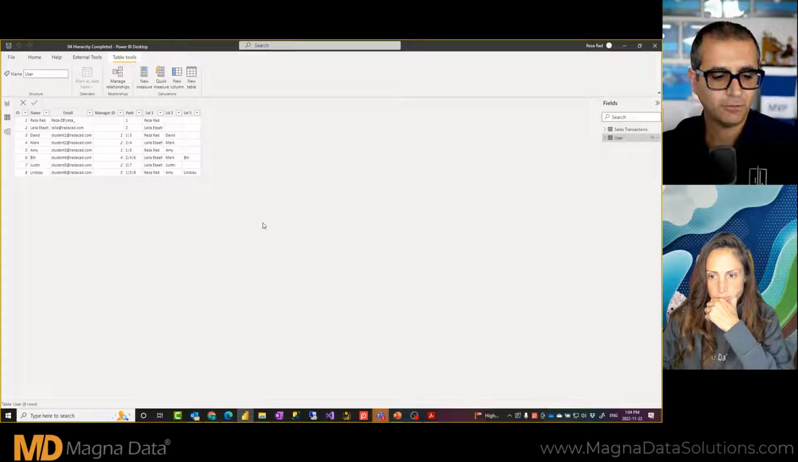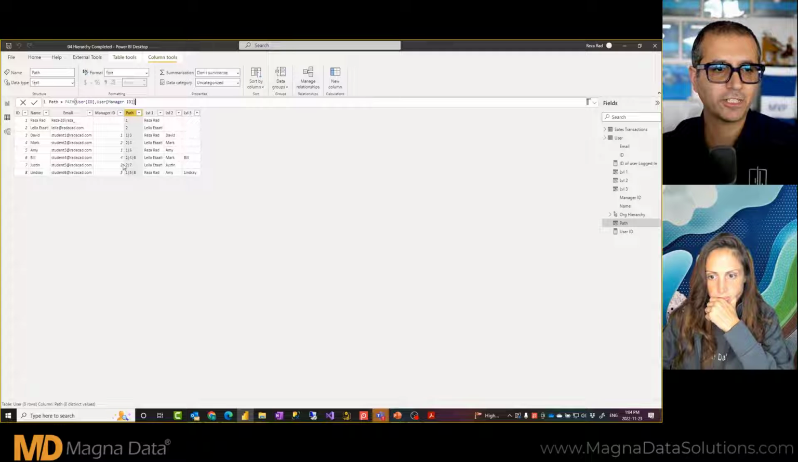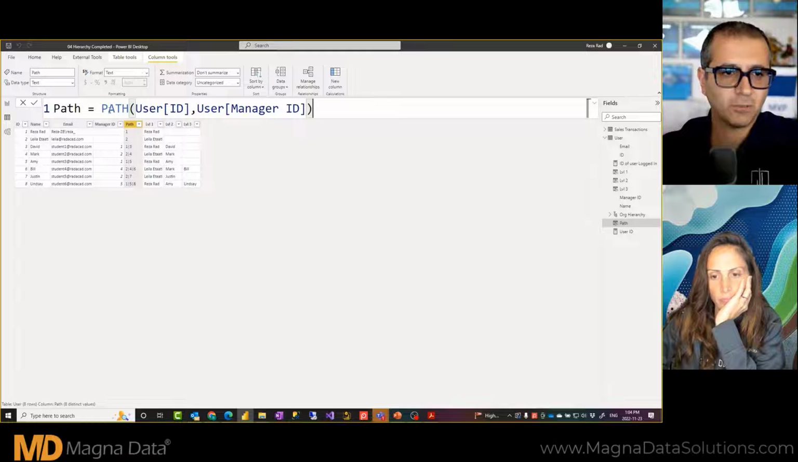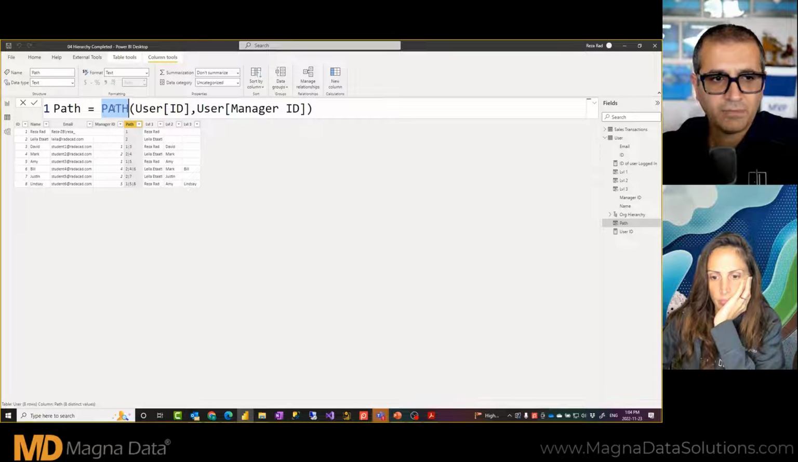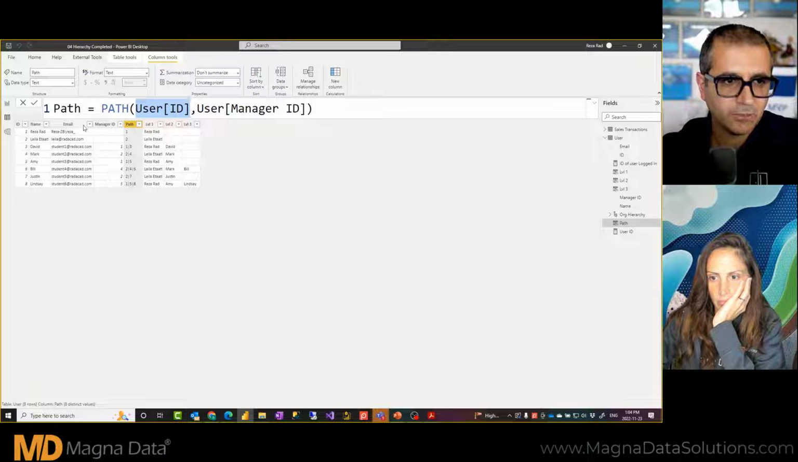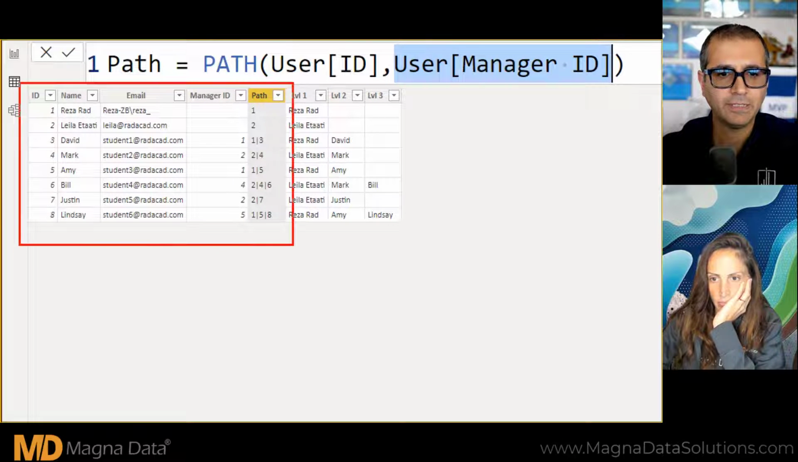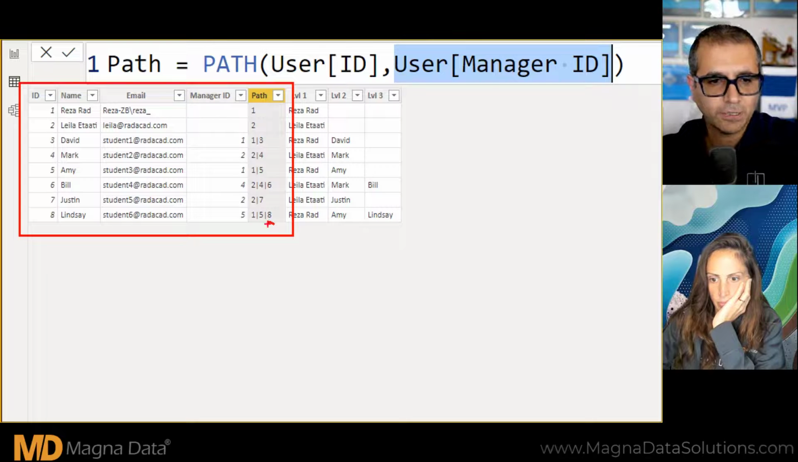So what is the structure for this? What is the way to write the formula for this? We have a set of functions in DAX which are really helpful in this type of structure. They're called parent-child functions. PATH is the main function across all of those. It's a simple function. You just pass 2 parameters. One parameter is the ID of the current user, and then the manager ID of that, right? So I just passed these 2 and added this as a column, and here is the result of that column. So you see that right now this column is telling me that, for example, this user is user number 8, manager of that is number 5, manager of that is number 1.